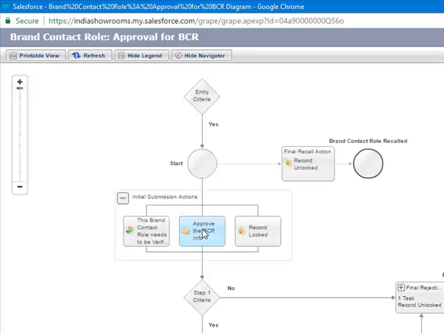The second thing is there's an email alert which goes to the approver and maybe to a couple of other people in the organization, telling them that this brand has been worked upon and this contact role needs to be approved. And the third thing is that the record gets locked. It cannot be edited till it has been approved by Saloni. So this is what happens when you initially submit it for approval.